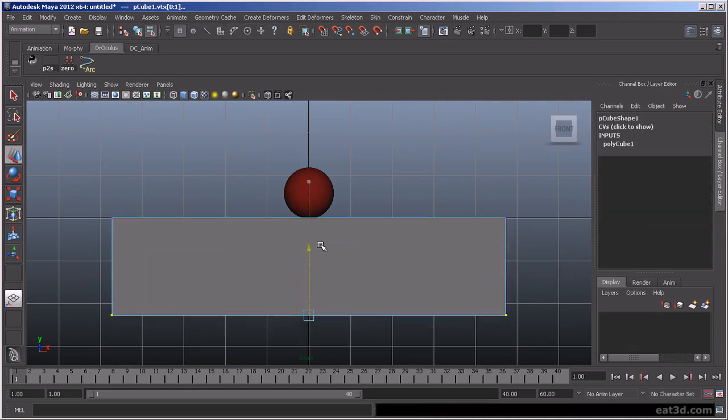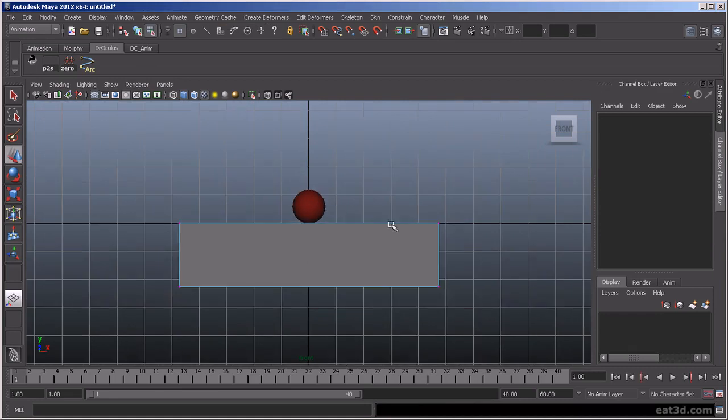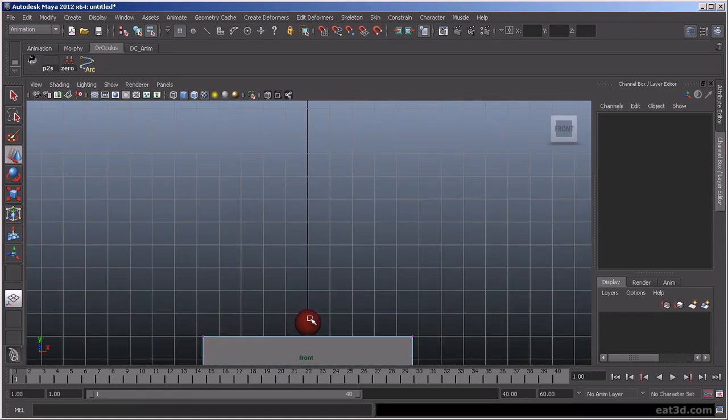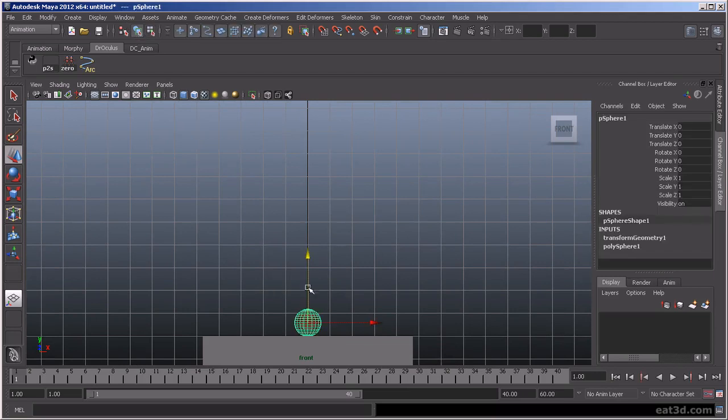As we're working with this. Okay, that's a little bit better. There we go. So, here we have our ball. Let's go back to that mode. And we're going to set a key for it up here. Pressed S, keyed this. So I'm going to undo that.